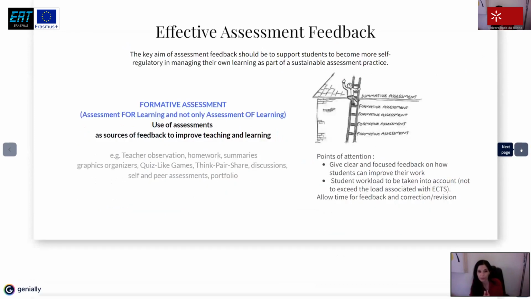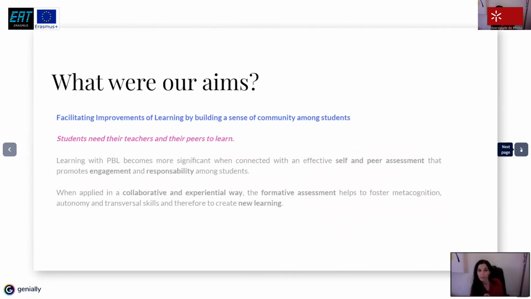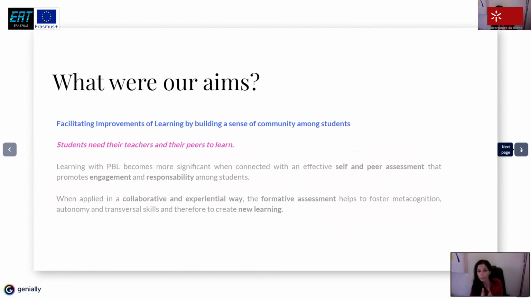Our main objective is to facilitate improvements of learning by building a sense of community among students in which it's okay to take risks and make mistakes. Safe learning spaces empower students to reach their full potential. Learning with PBL becomes more significant when connected with an effective self and peer assessment that promotes engagement and responsibility among students.